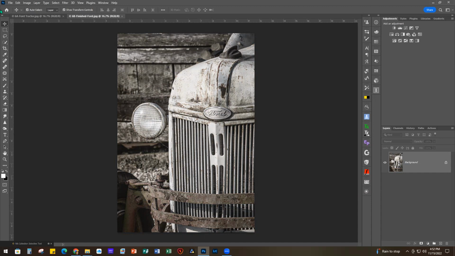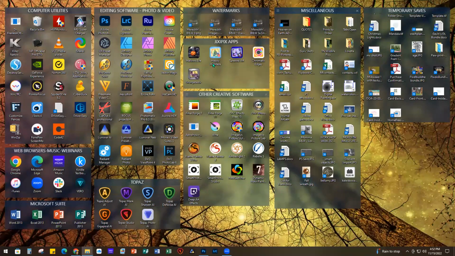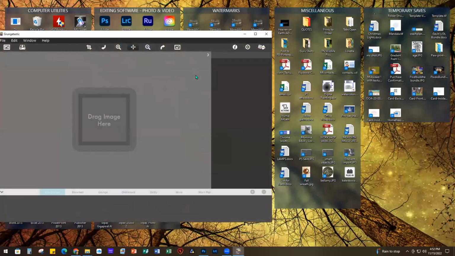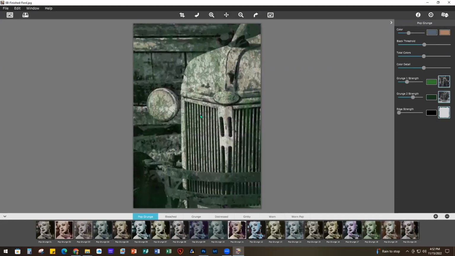And I'm actually going to use this in a different program that's a standalone, so let me close that. And this time I'm going to use Grunge-tastic. This is one by Jixipix, and if you've seen me do some of my iPhone app seminars, I love this program. I think it's really cool. So I'm going to bring in this image. I'm just going to drag it in. When you first open it, it'll randomly apply a preset. Don't worry about that because we're going to change that.